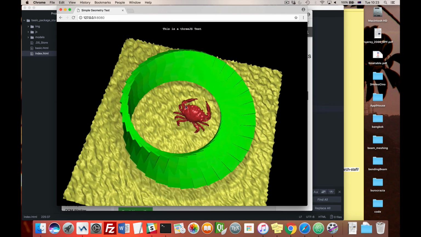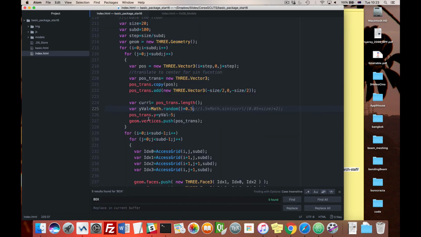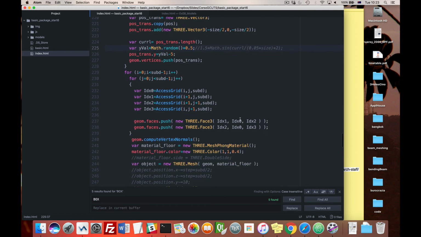Okay, and of course you can generate a better noise function. You just have to Google. There are some noise functions to generate terrain. One very good one is called Perlin noise, and you can implement it if you want to generate terrain.